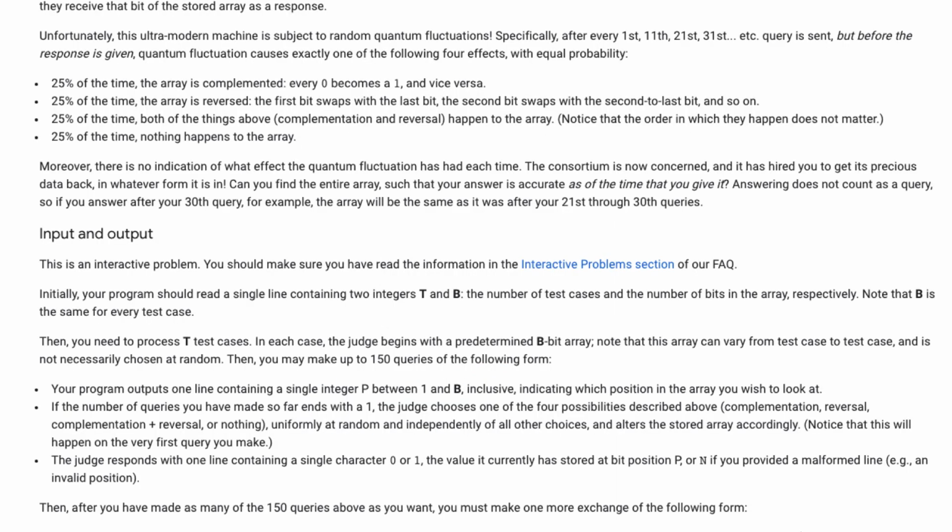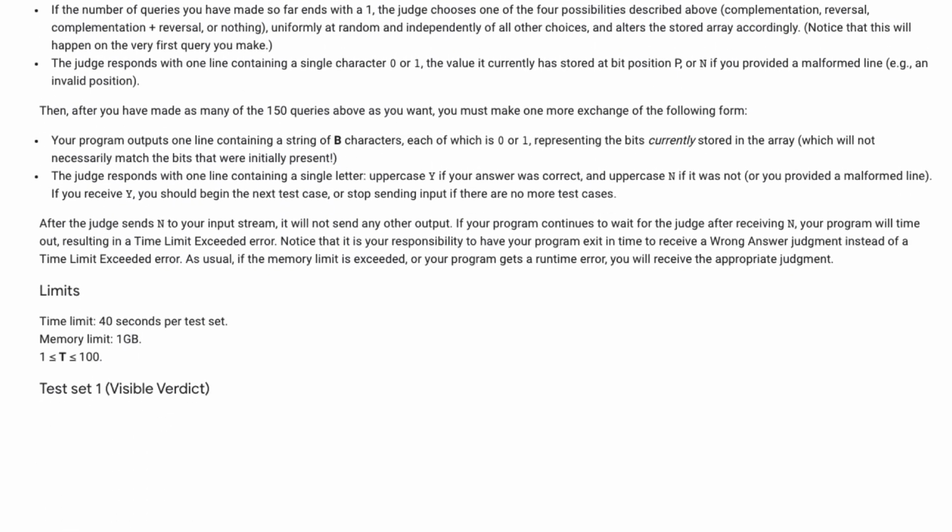Alright, so problem D is a bit long and the description is right over here. I will just skip over that and explain to you in an easy format what the problem asks.